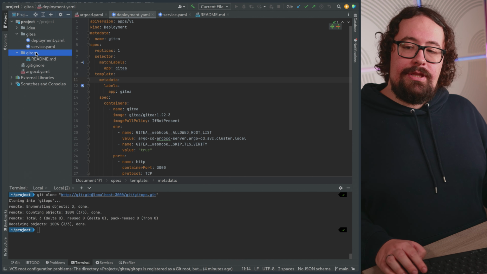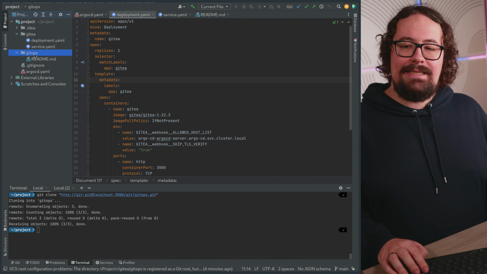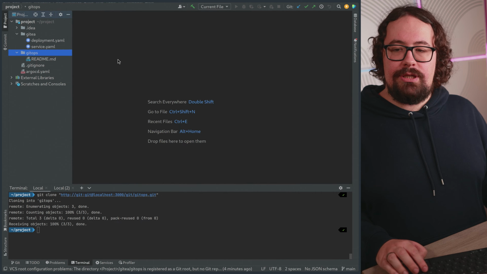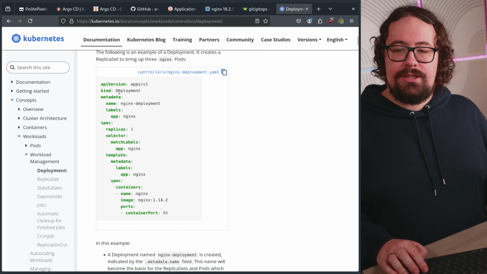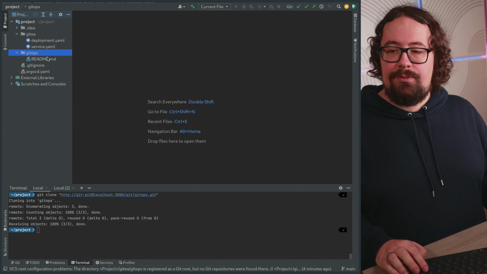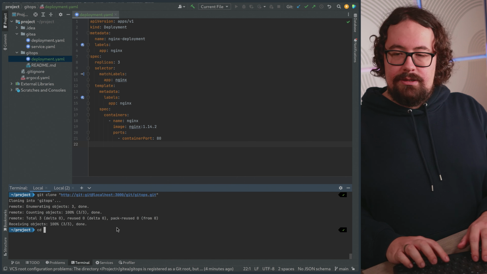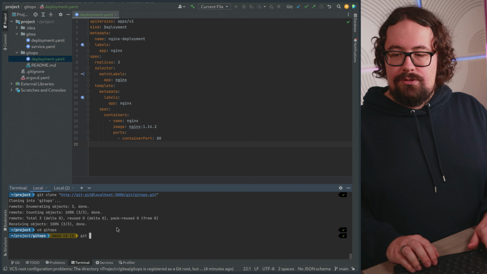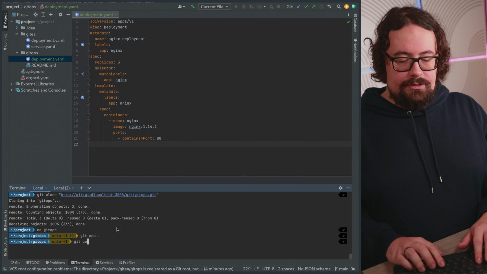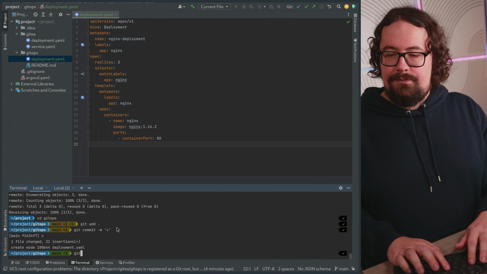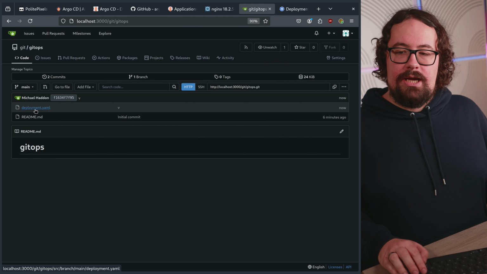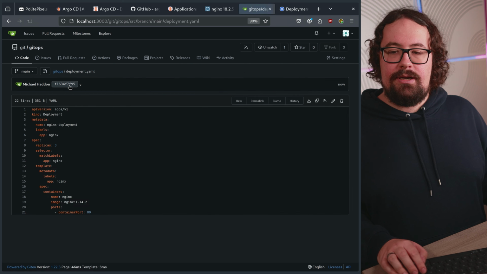So now we have this repository here. Let's add some basic configuration to it. So I just went to get some basic configuration file here. This is just going to install an Nginx deployment. So let's create a new file. Let's say deployment.yaml. And obviously I have to go into this to do git add, git commit. Let's give it the name of v, git push. And we now have this deployment.yaml inside of Git.